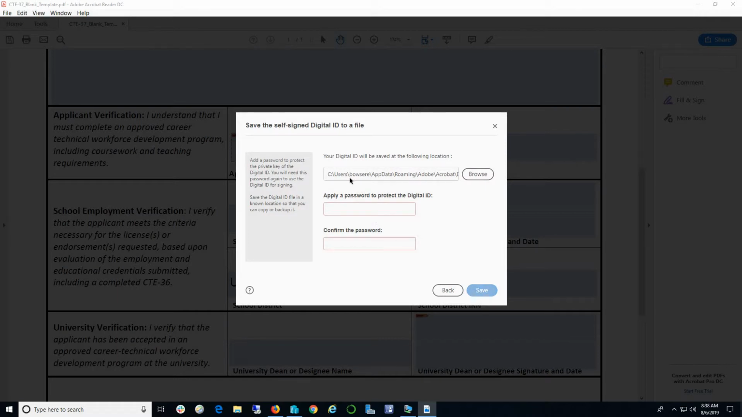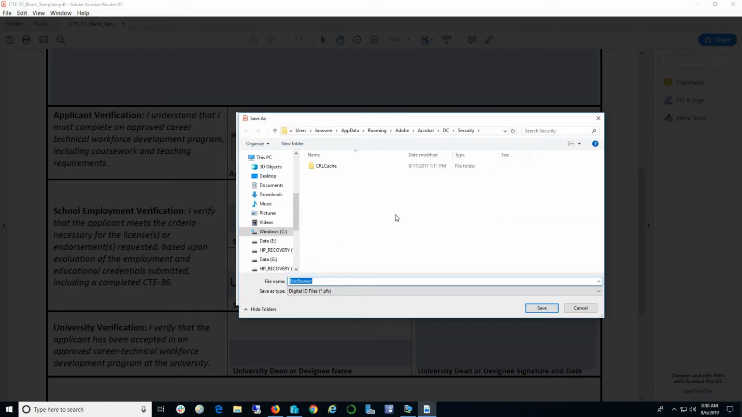Then you apply a password. Now this is where it's going to save the digital file. So under C, users, Bowser E, and so on, Adobe Acrobat, you can go ahead and save it there, or if you want to browse, you can save it somewhere else. I do believe that this is where Adobe will look for it by default, so you might want to go ahead and just leave it there.